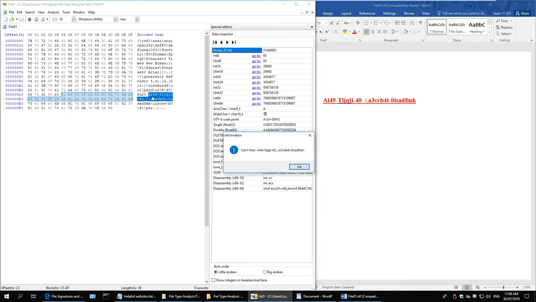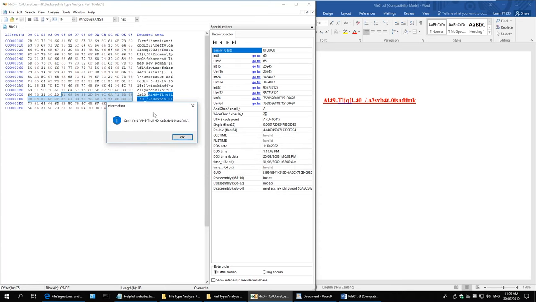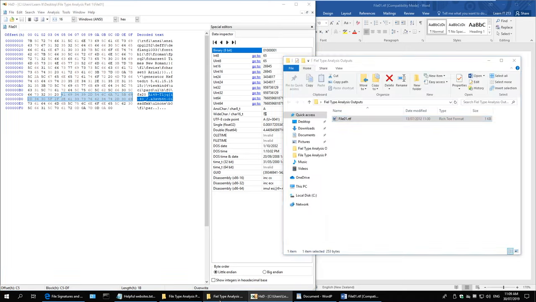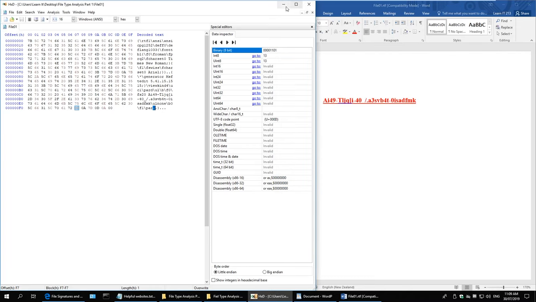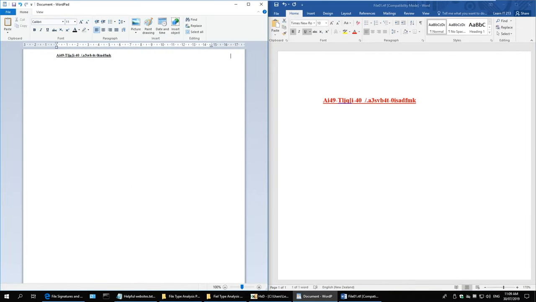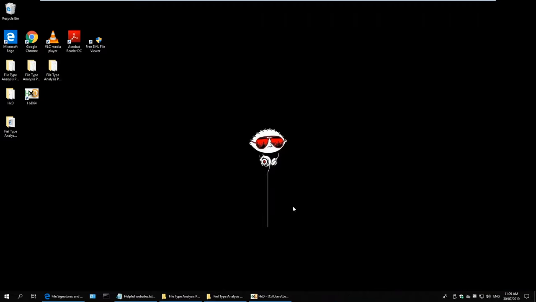it says can't find. But if you just use this text box to match the contents, AI49-TLJQ. A3SVB4T, yeah, that does match. So data seems to be correct, and it is in fact a very small file. It's a 1 kilobyte file, so I'm happy with the analysis of that, and I can certainly say that that will be the only content as far as what my analysis shows. So we'll move on to the next file now.